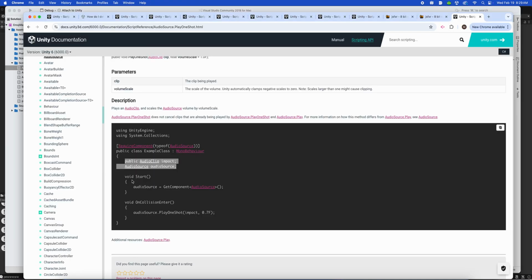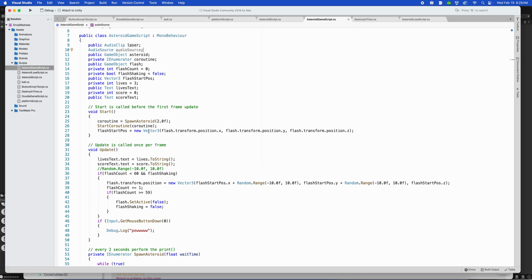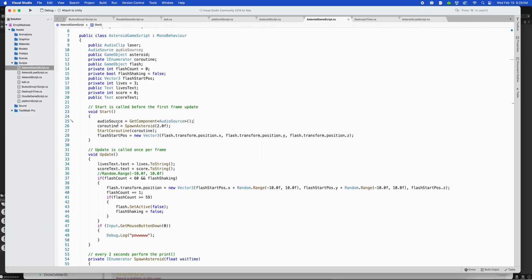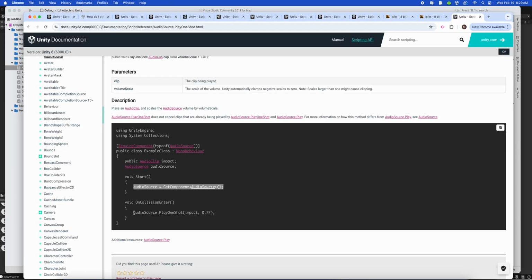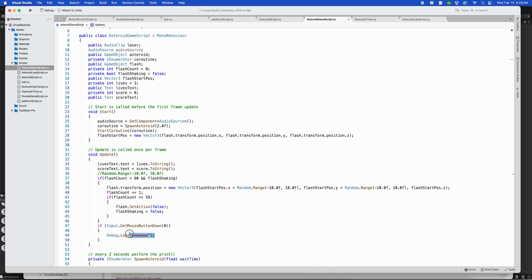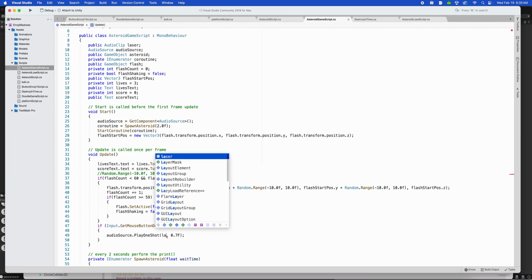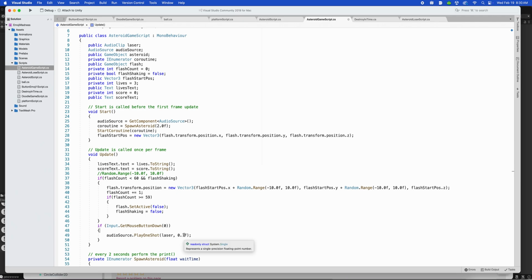And then in the Start, I'm going to copy this. You have to tell this script to look for the component called audio source that we're going to attach to it in a second. And then we are going to tell the audio source to play that laser shot once the mouse is down. So let's put that right here. And I have to rename this laser. And then this number, this float here, that refers to the volume. So if you put 0.5, it'd be half volume, 1 would be full volume, 0 would be no volume.